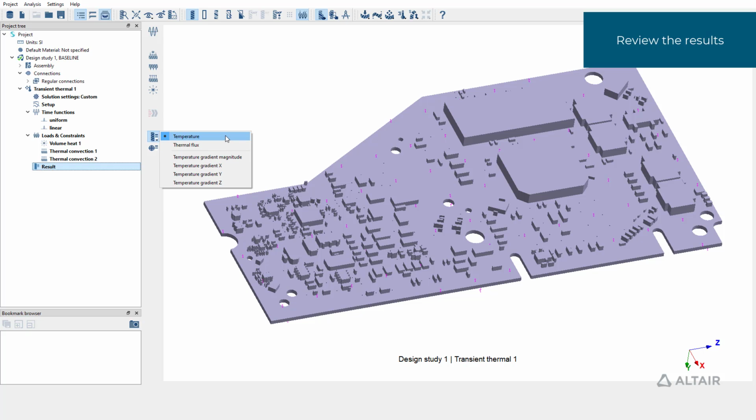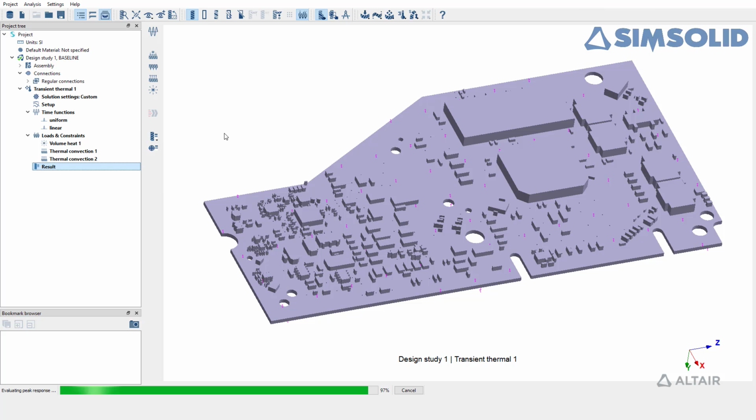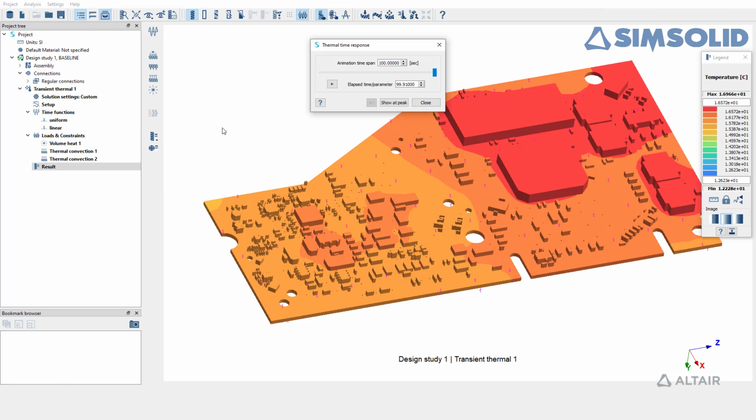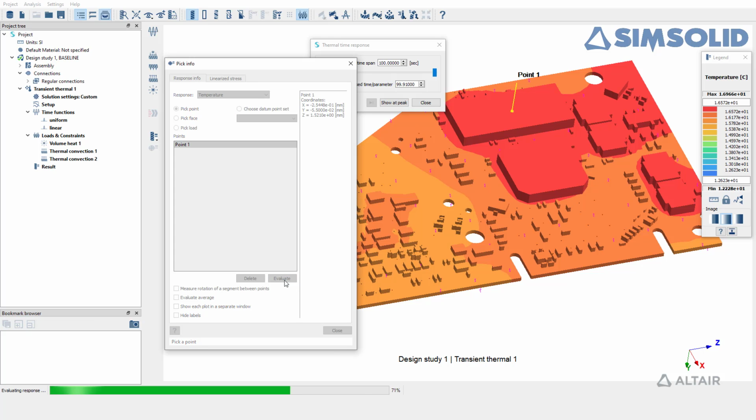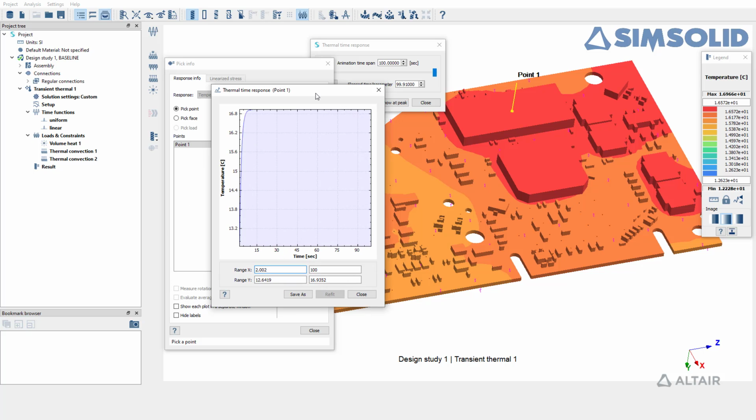Select the temperature output to view the contour plot for temperature. You can also choose to view the values at specific points by using the Pick Info option. Select the points of interest and click Evaluate to see the response over a period of time.